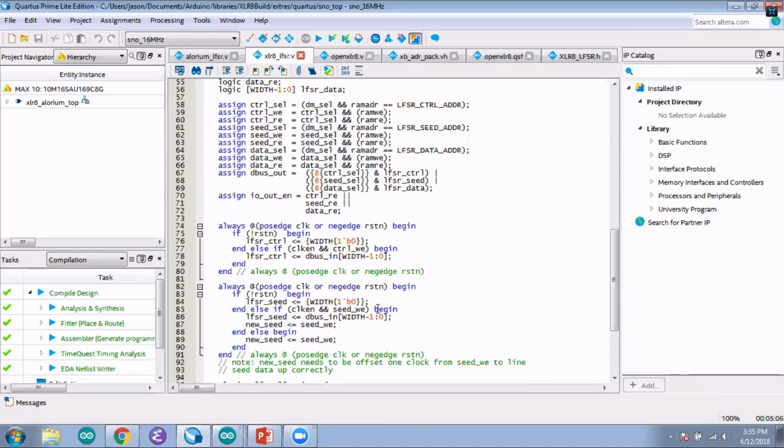There's similar logic here for the LFSR seed, where it gets cleared on reset and loaded when we have a seed write enable. We're also loading the seed write enable into another register that we're calling the new seed. That's not a configuration register, it's just a holding register so that we can line up the data in the LFSR seed register with the write enable signal that's going to go into our instantiation.